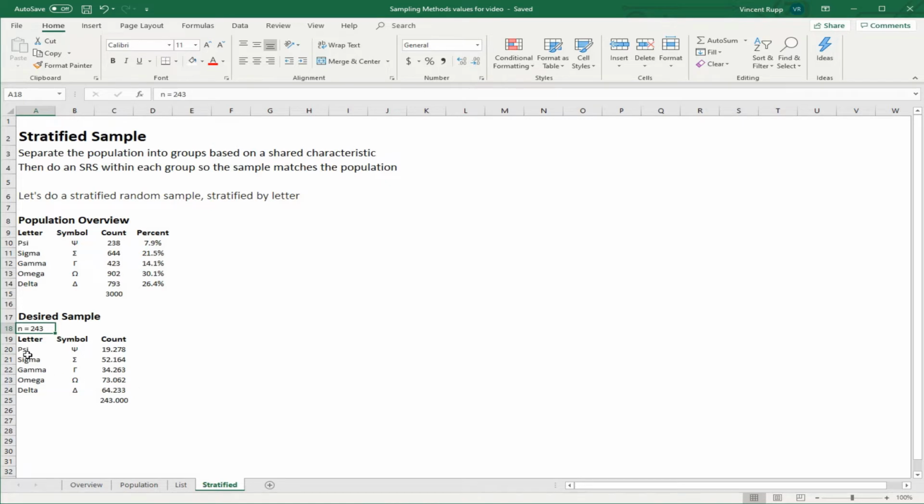So what you do to figure out how many of each you need is, for this, for instance, you take your sample size, 243, and multiply it by my population percent of 7.9%. So what this means is my sample should contain 19.278 size. Of course, that's not really possible because we have to have whole numbers. So we just round these. Our sample should contain 19 size.